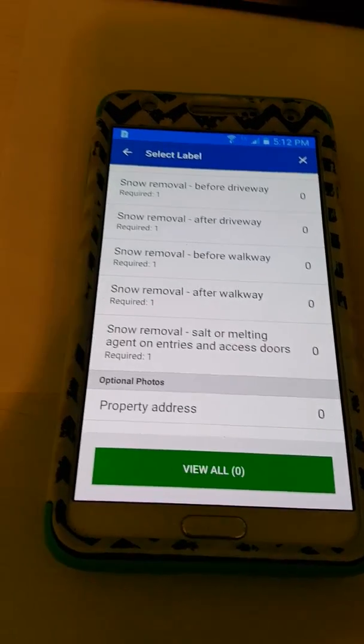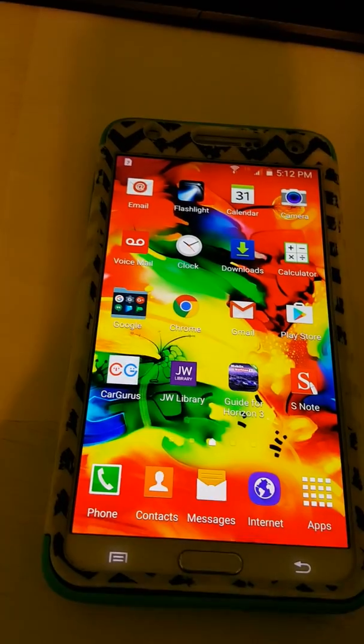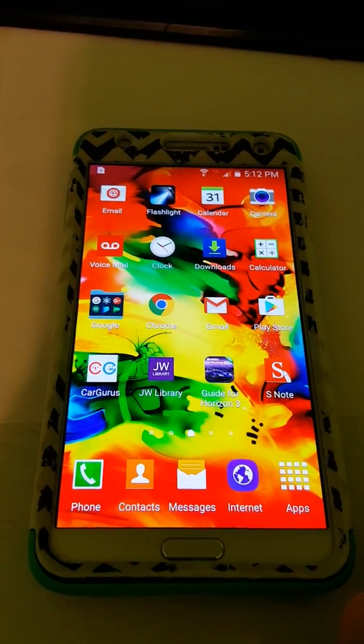So that's about it. That's how to use Photo Direct, and it is pretty simple. If you have any questions, feel free to give me a call.